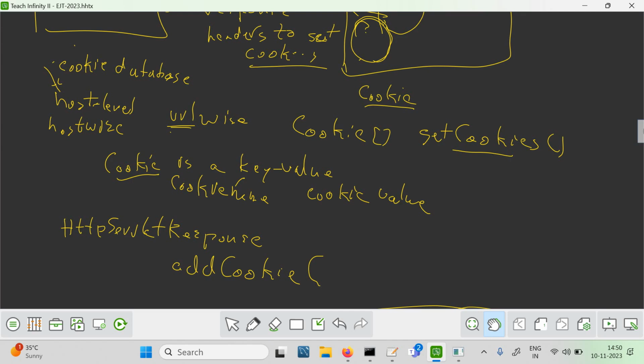Cookies have their expiry date, right? So they have some duration up to which they will be valid.